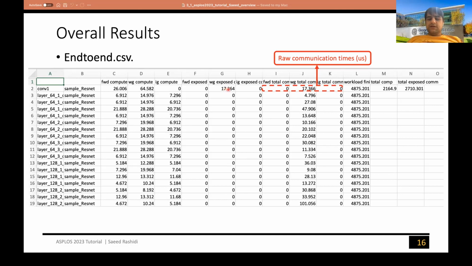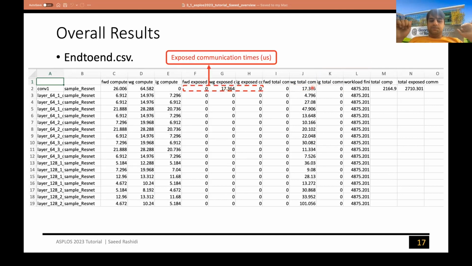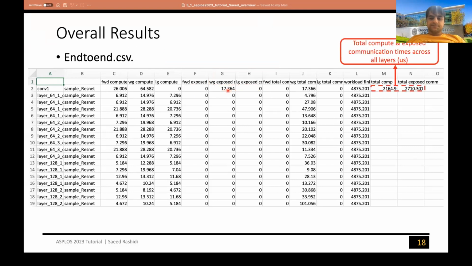And here, depending on how we overlap the compute with communication, some of the communication might be overlapped with the compute. So we come up with a term called exposed communication, which basically means the amount of communication that is exposed and was not overlapped with the compute. In this very specific case, almost all of the communication is exposed. It means that we were not able to overlap this communication with the compute, and therefore the entire communication is on the critical path in this specific example.